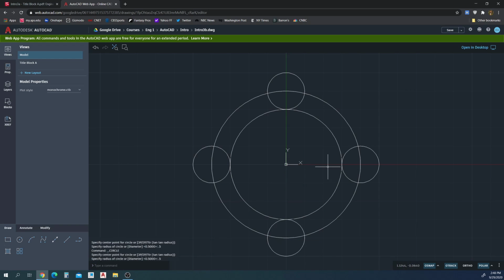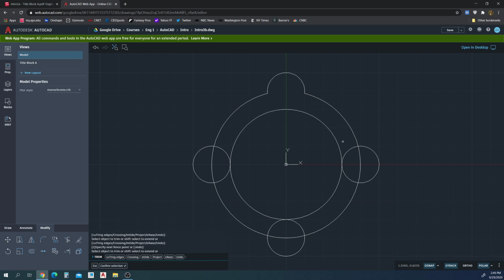Okay, I'm going to trim this up now. Trim command, TRIM in the command line. It's also under the modify tab. And what we're going to do is just going to kind of trim these up so that it looks as intended. Okay, perfect.